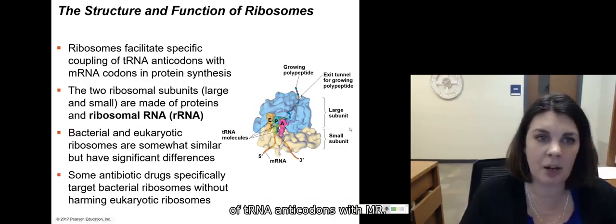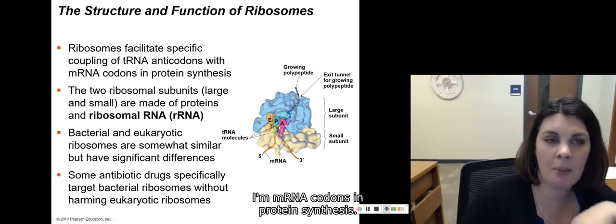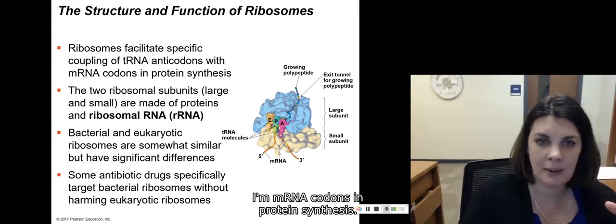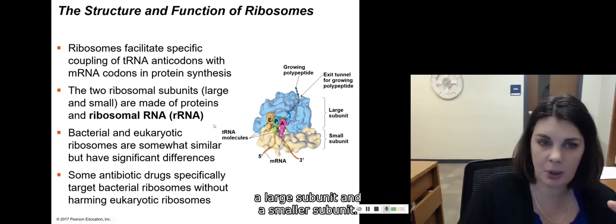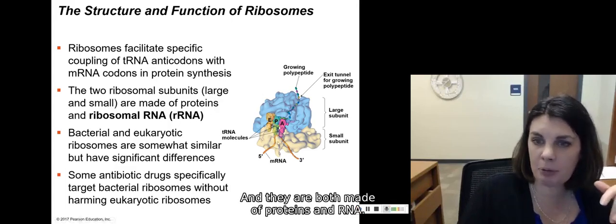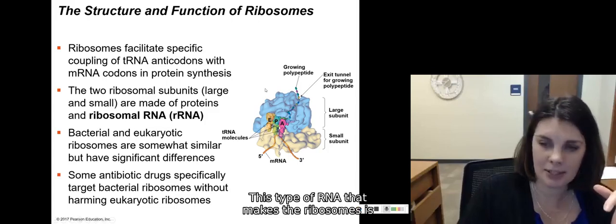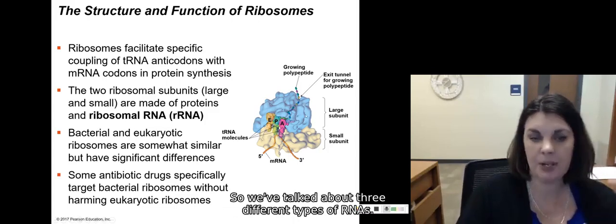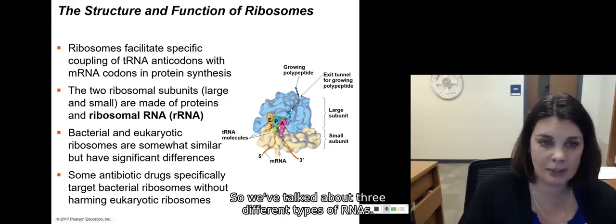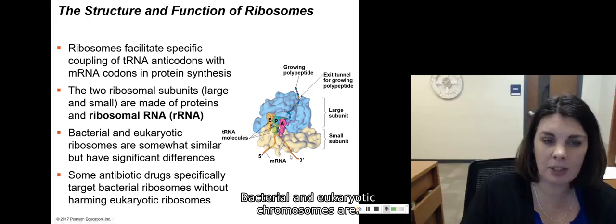Ribosomes facilitate specific coupling of tRNA anticodons with mRNA codons in protein synthesis. There are two ribosomal subunits, a larger subunit and a smaller subunit, and they are both made of proteins and RNA. This type of RNA that makes the ribosomes is called rRNA, or ribosomal RNA. So we've talked about 3 different types of RNAs.